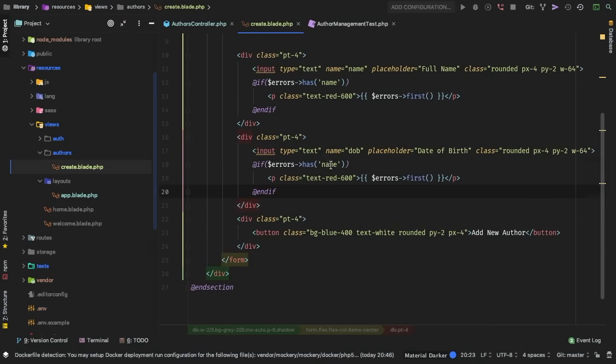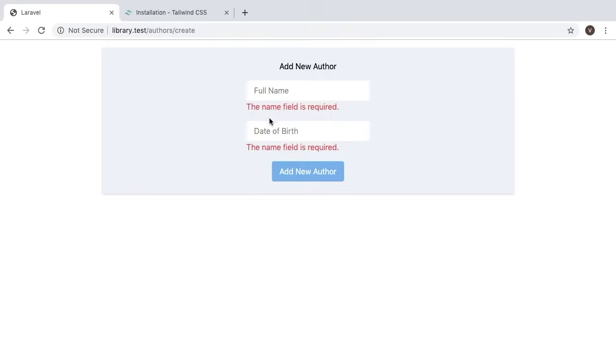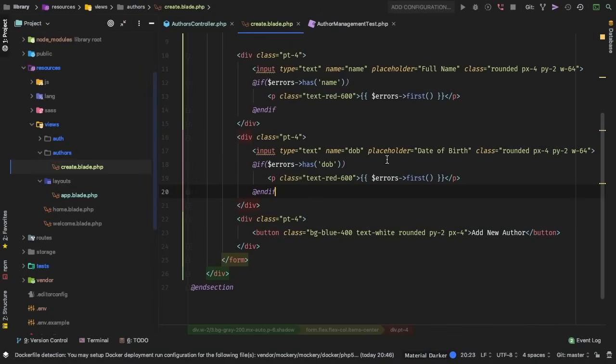Add the same thing, but this is not going to be for name, but rather for date of birth. And now if we click add new author, we do notice that we have this name field for both of them. Okay, no problem. Easy fix there. All we need to do is pass in a field name to each of these first calls. So we'll add name and then DOB.